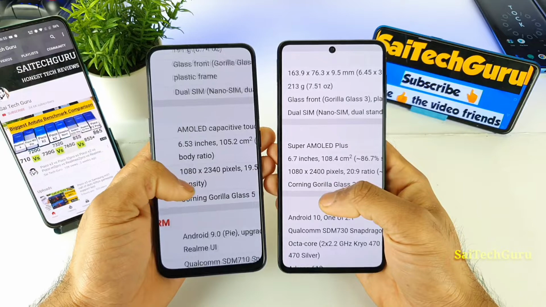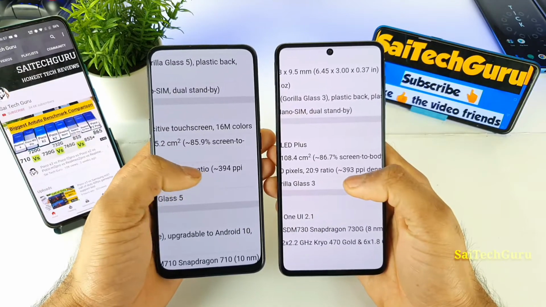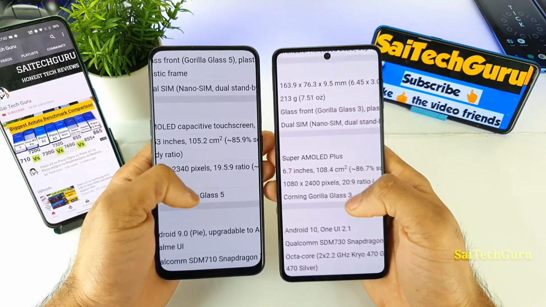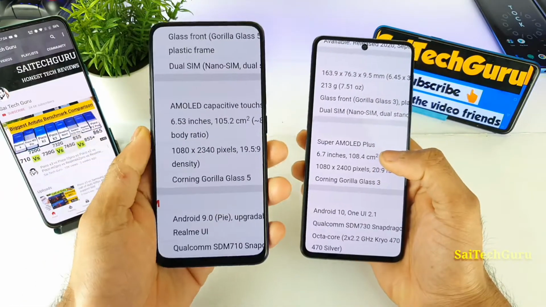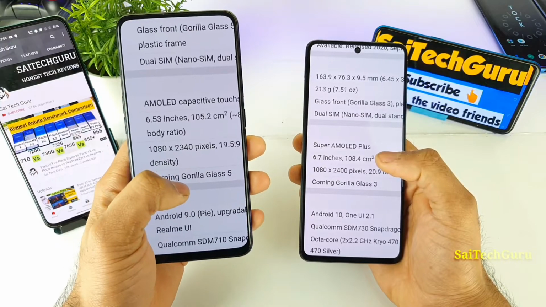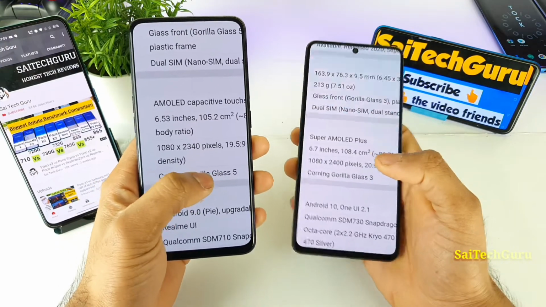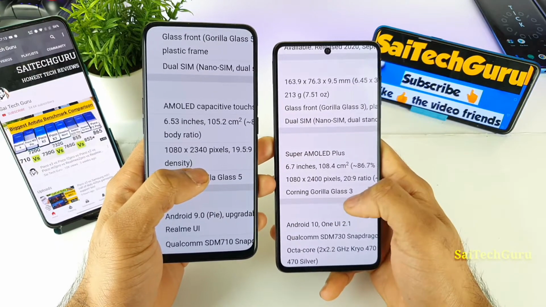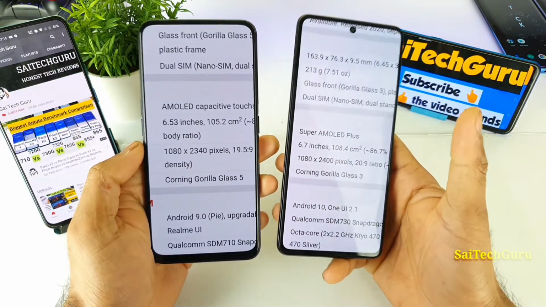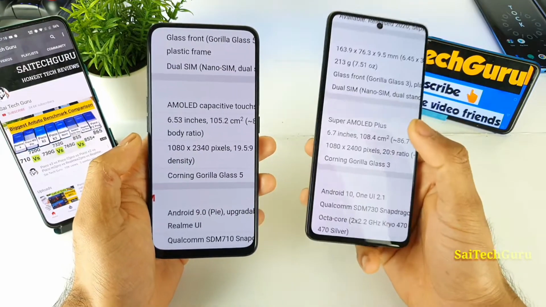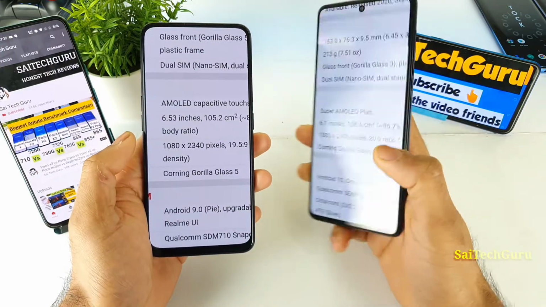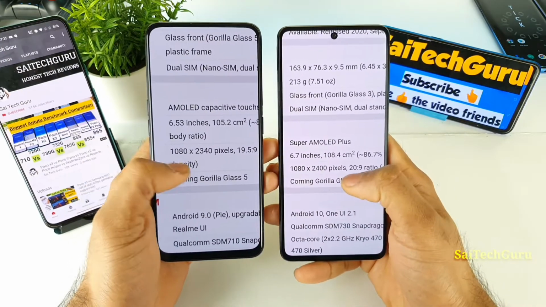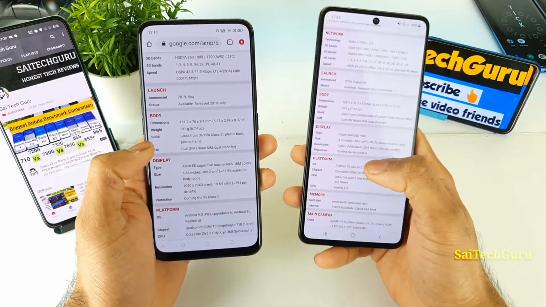And next, in terms of the resolution and pixel density, you can see the Realme X has 394 ppi, that is 1 pixel more, just because of the smaller screen size. And surprisingly, the Realme X has Gorilla Glass 5 protection, whereas the Samsung Galaxy, which is the latest smartphone, still has Gorilla Glass 3 protection. I'm not sure why they are doing this, even though the phone is priced in the premium range segment, but still they use the 2, I think 3 years old Gorilla Glass 3 in this phone. That is the only drawback right now.